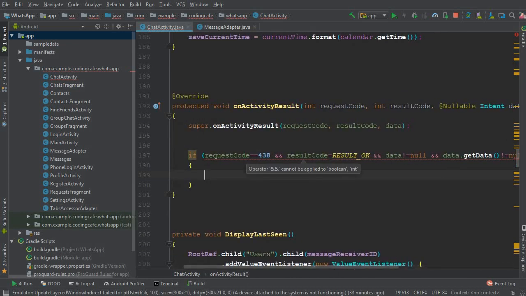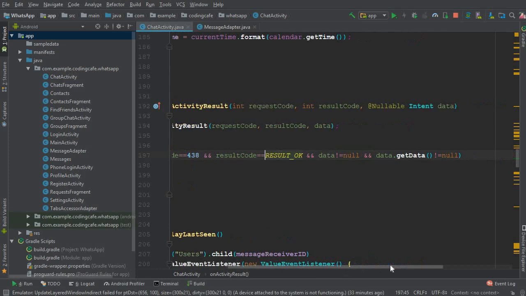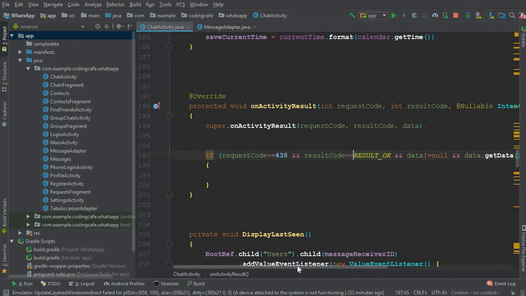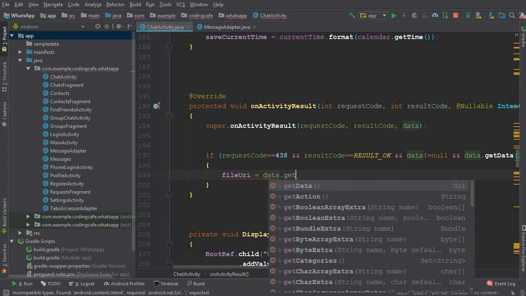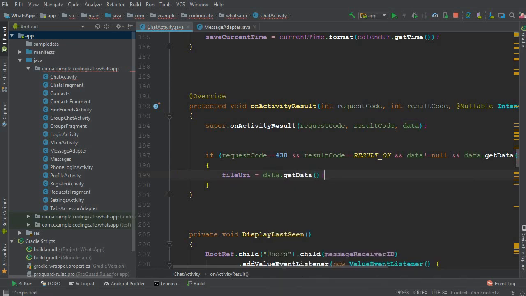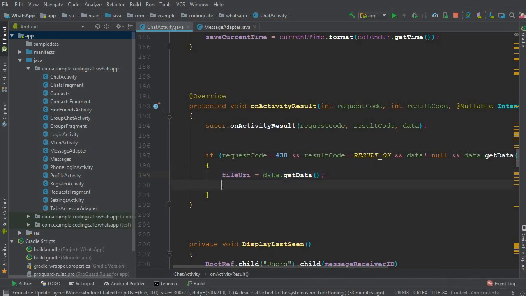And why is it displaying this error? Okay, sorry, I forgot this is double equal, I forgot to write it here again, and this is not equals to null. So yeah, everything is okay now. Now here we can say file URI equals data dot get data. By using this, we are storing that file which a user selects from the phone gallery inside this file URI type variable.